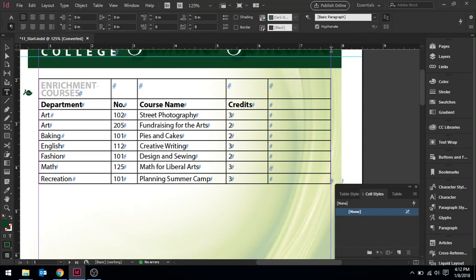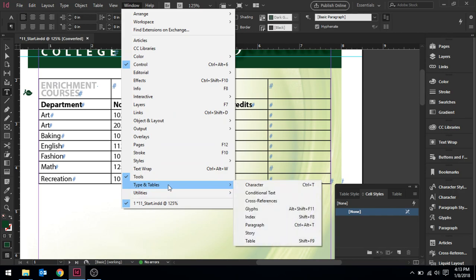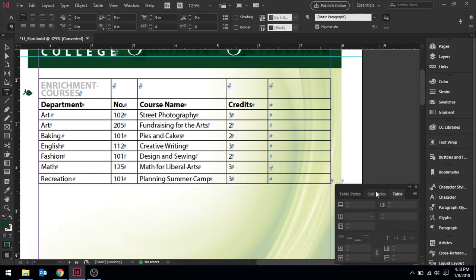Now that the column widths better fit the text, you will add a little space around the text cells. Go up to Window and go to Types and Tables. And from here, select Table. You'll notice that mine is already selected. It's already on this right-hand side. And then you're going to need to select this table.